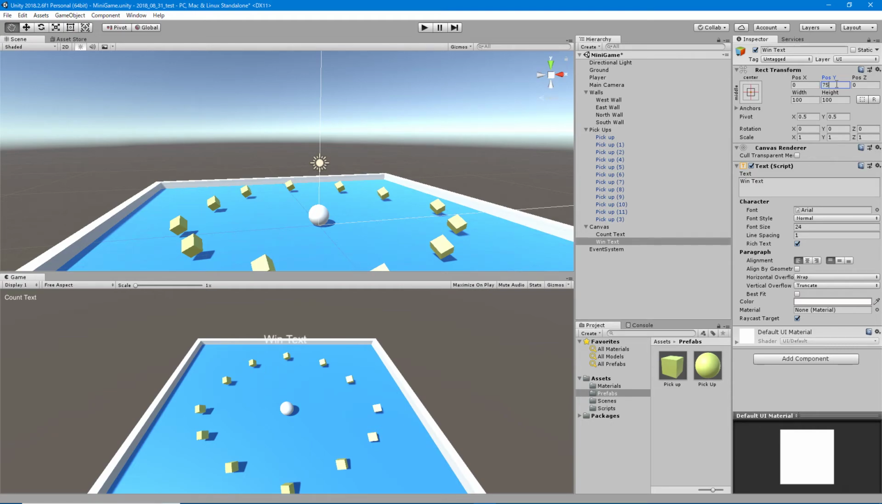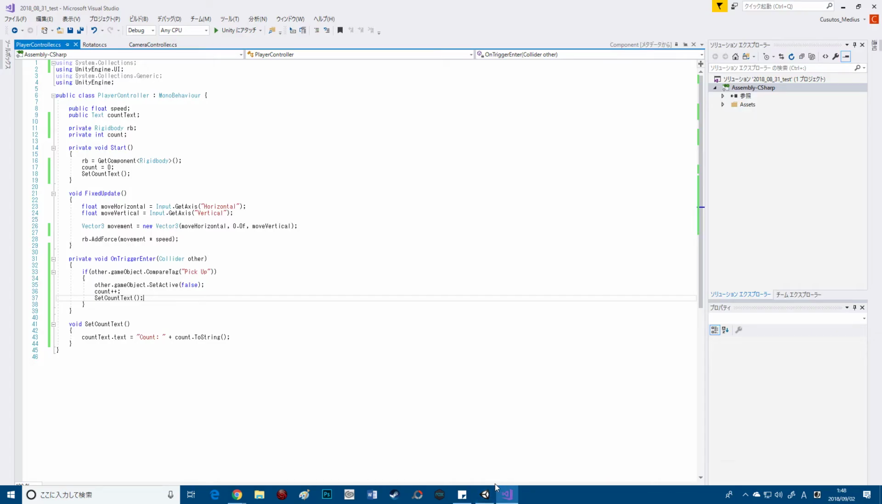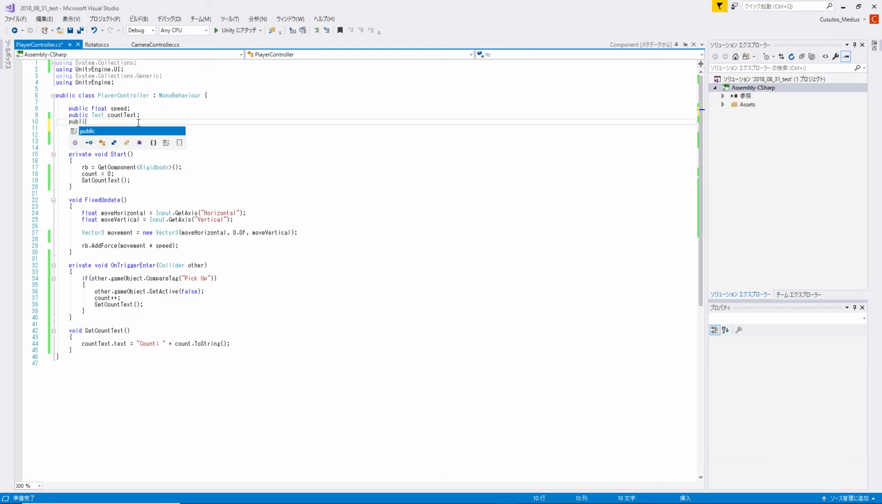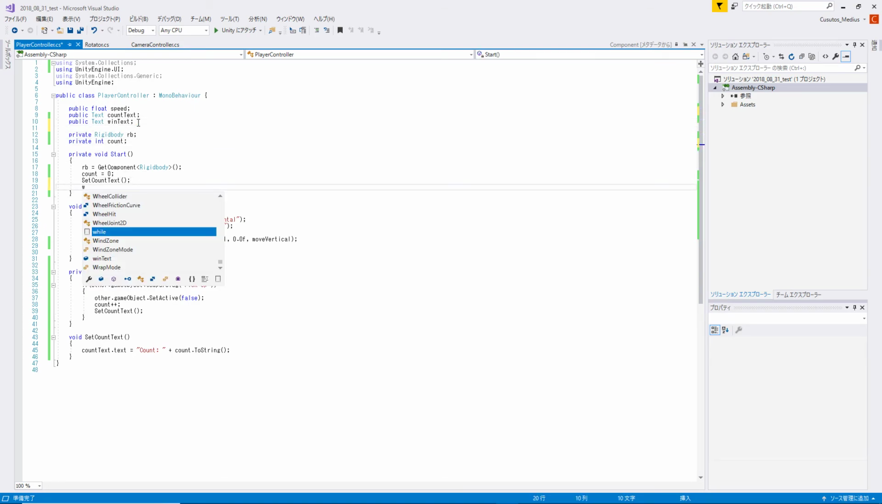We need to add a reference to this UI text element. Create a new public text variable and call it WinText. Now, let's set the starting value for the UI text's text property. This is set to an empty string, or 2 double quote marks with no content. This text property will start empty.